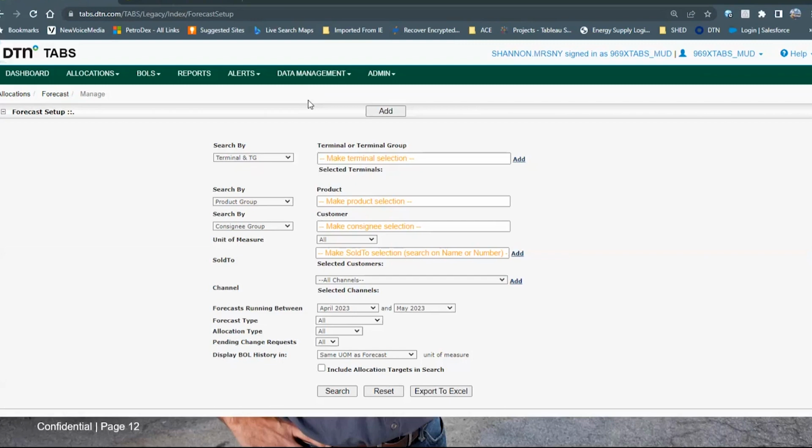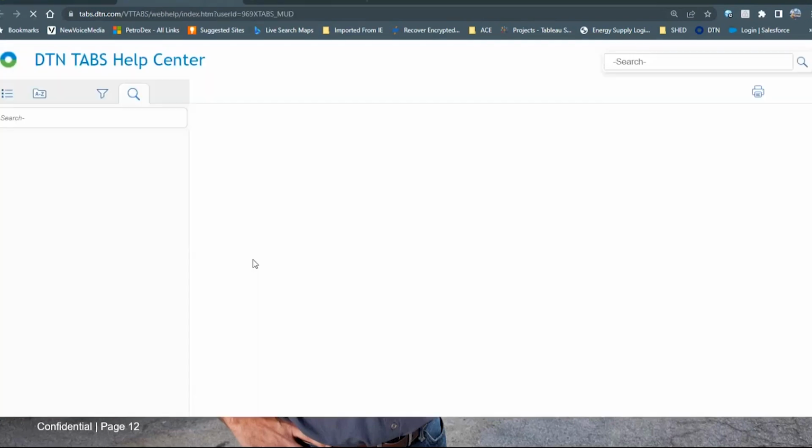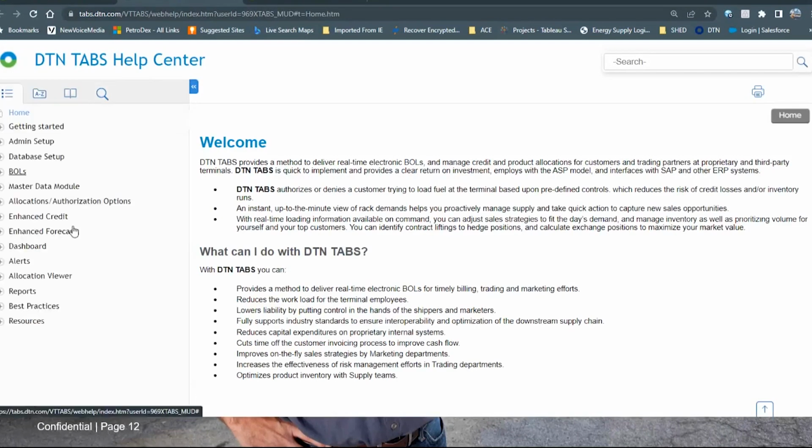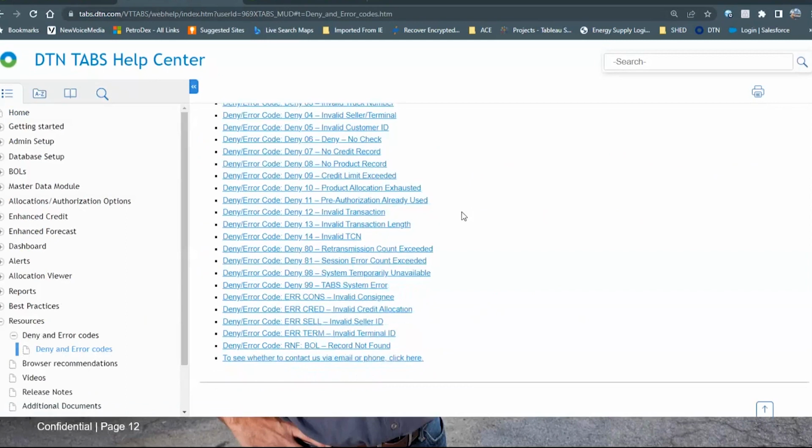So what it will do is TABS will send back a deny code. All the deny codes are created by the PIDEX committee, so there's a whole list within TABS of what the deny codes are. In our help center itself, under resources, we have deny and error codes. You can see all of these deny codes.